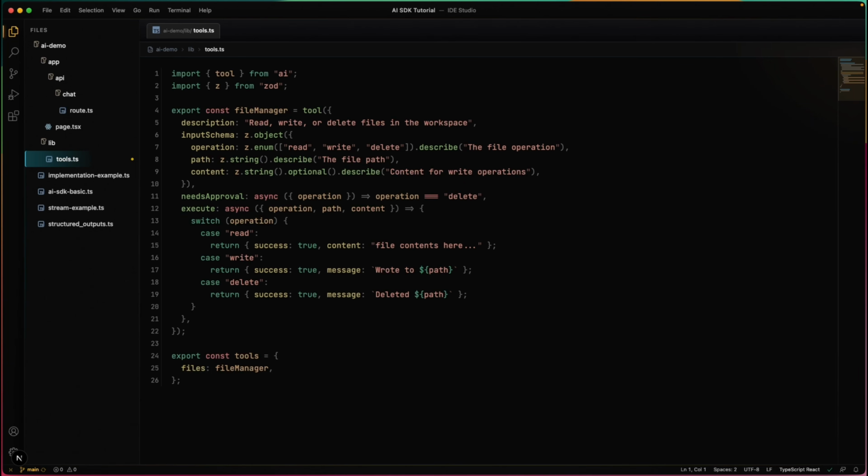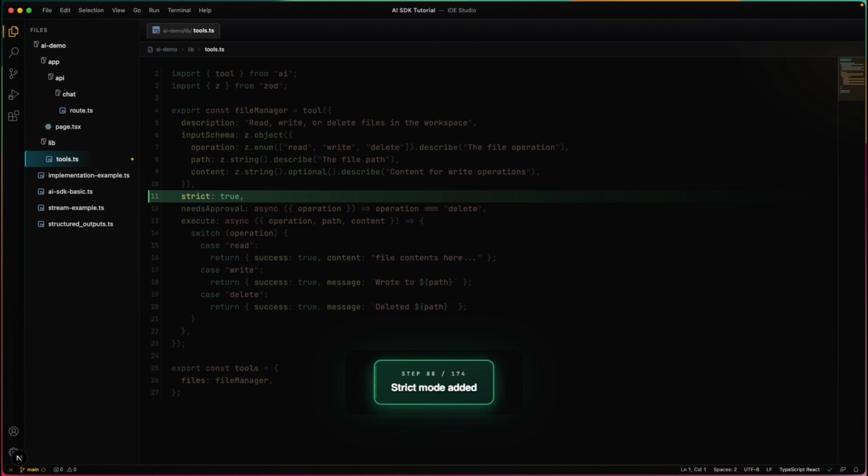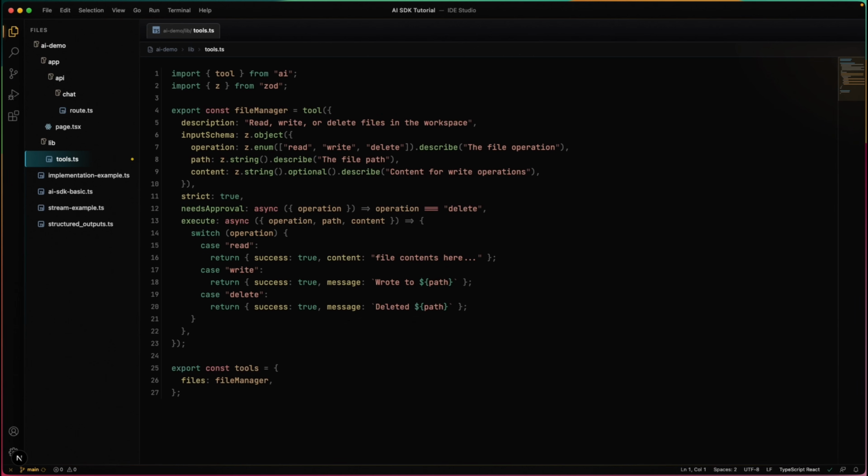Now, since models are non-deterministic, they can be sloppy with schema. They might add extra fields or use the wrong types. To avoid that, we use strict and set it to true. This locks it down. The model can't deviate from your schema at all. No extra fields and no wrong types.